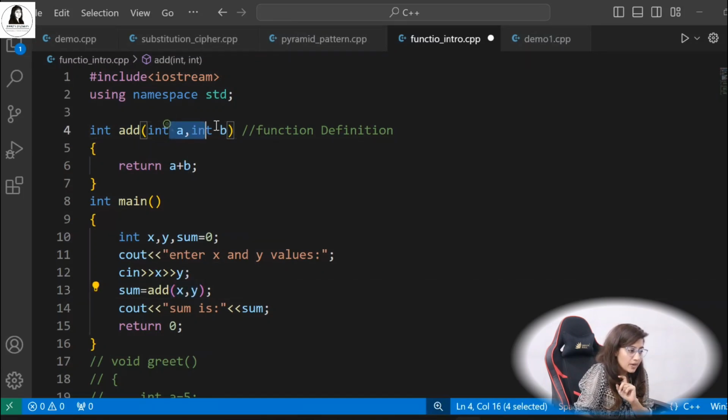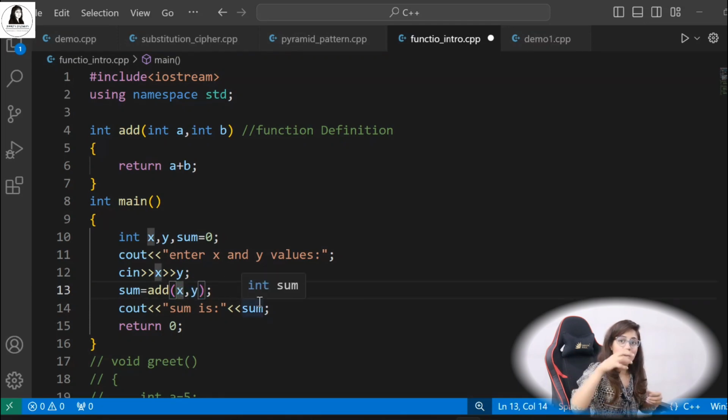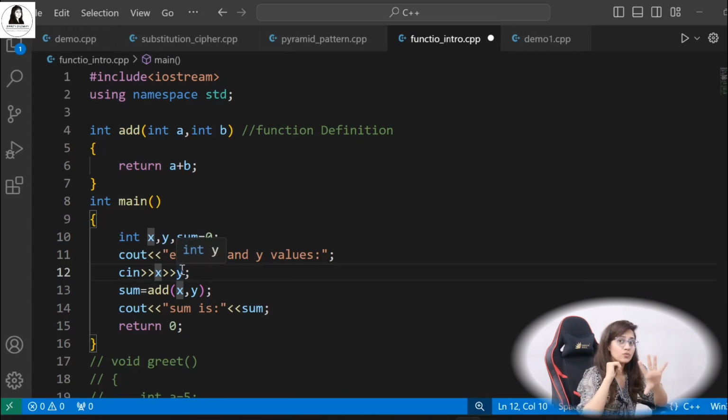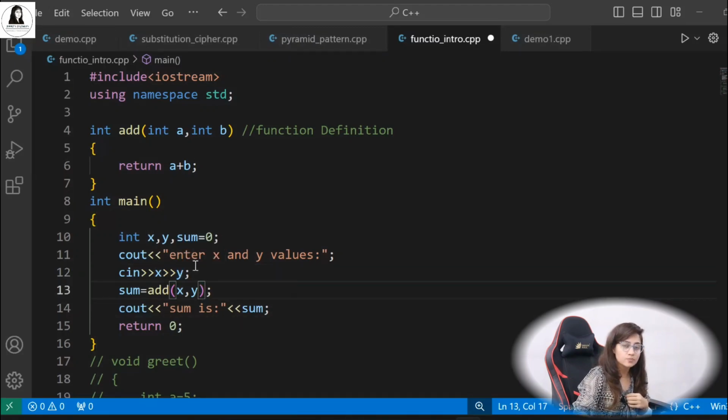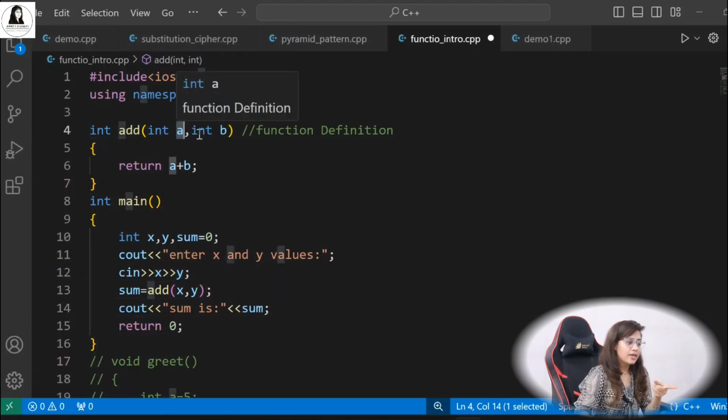So the parameters are just placeholders to fetch or store the value, whatever value you pass in arguments while calling. The arguments are the actual values you pass. So here x and y mean the x and y values that the user will enter, like 3 or 4. Those actual values, 3 and 4, are passed here, and then 3 would be stored in a, and 4 would be stored in b.